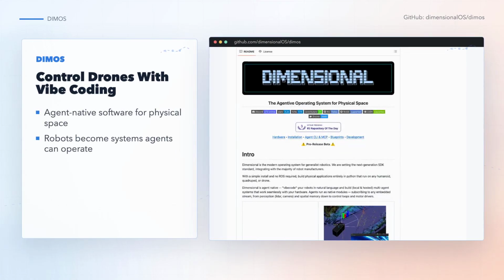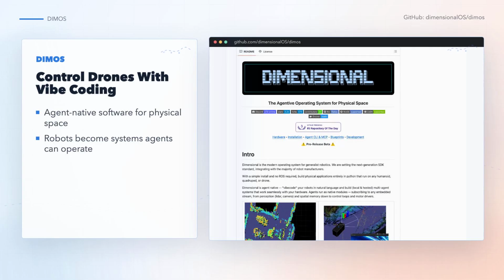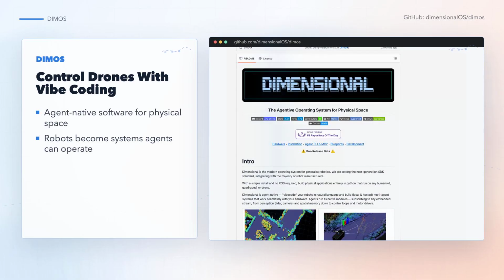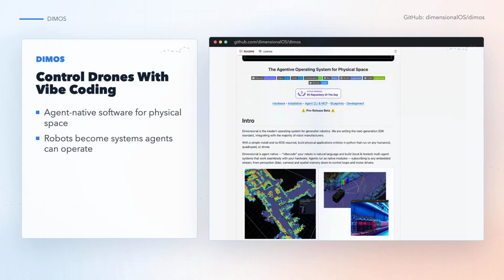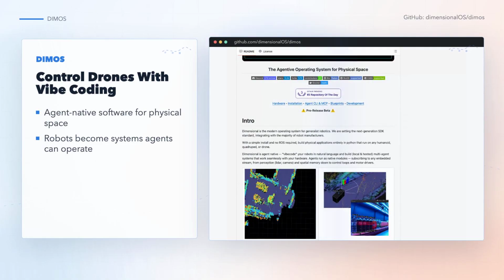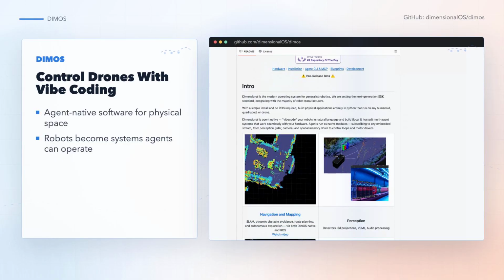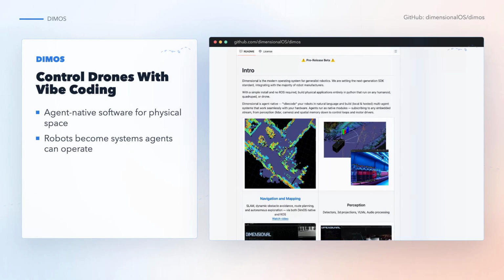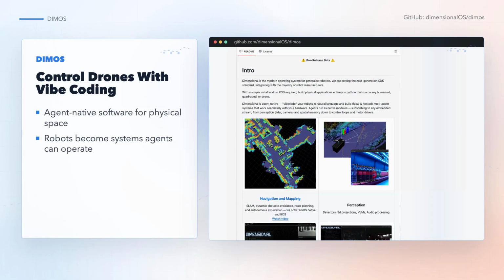This repo lets you control drones and robots with vibe-coded instructions. Dimensional, or DimOS, is an open-source operating system for physical space. It is basically Claude Code for robots. Agents can run modules, call skills, read sensor streams, and operate hardware through a real software stack. This is not a toy chat demo. It is a bet that robots need an agent-native runtime.